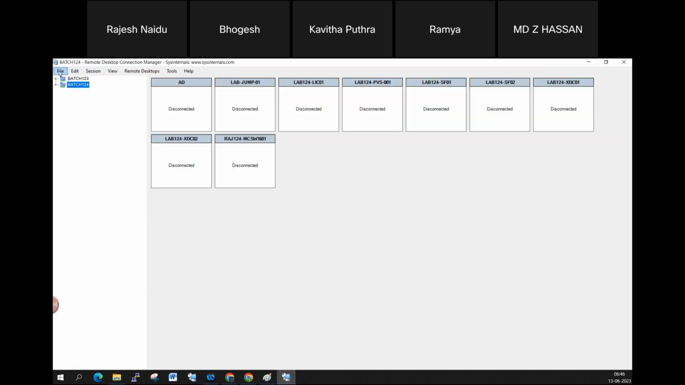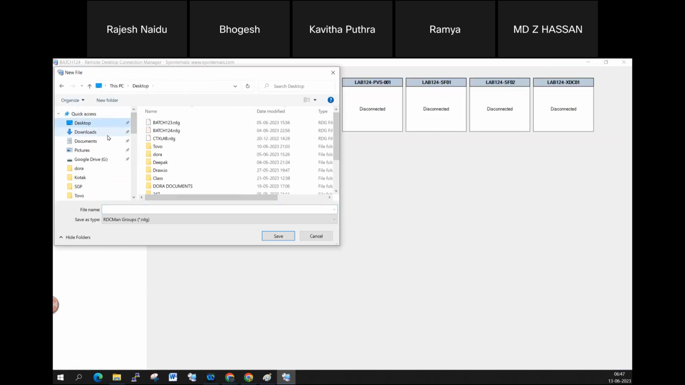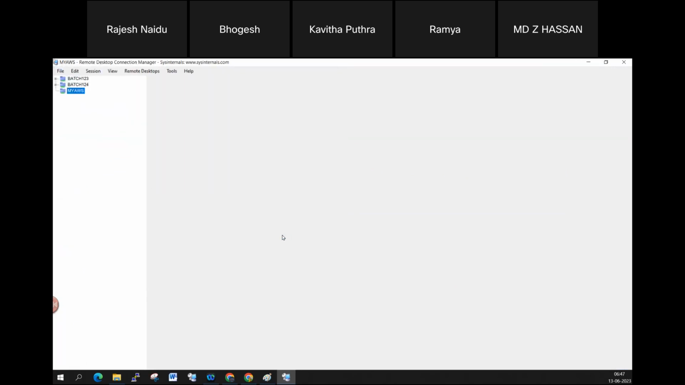If you want to create a new connection, go to File, New, and save the file on the desktop. You can create any name you wish, for example my AWS, and this type of connection will be created. Go to File, Save All, whatever changes you are making. And here you can add your server.